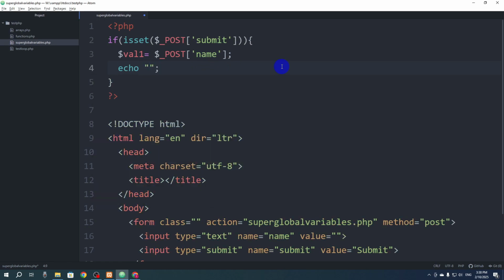name is. I want to use curly braces here, because inside double quotation marks, if we want to show the value of any variable, then we have to use curly braces. So I will write val1 here. I also want to add a line break here, it's a good practice.